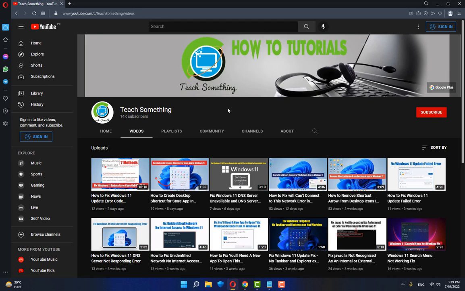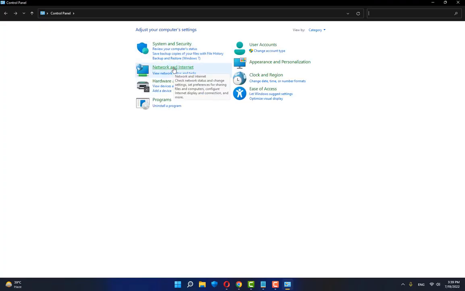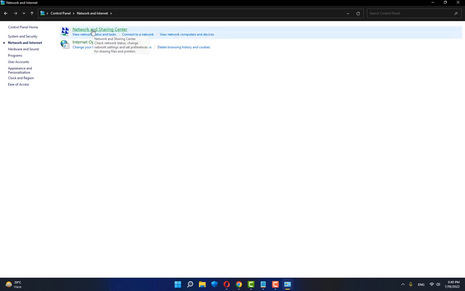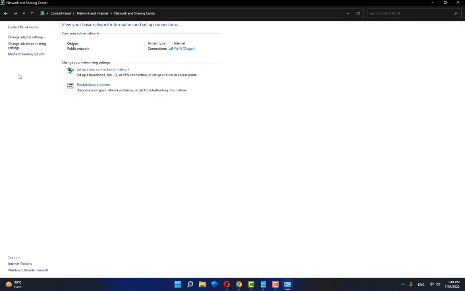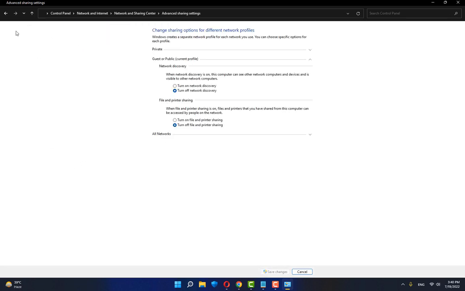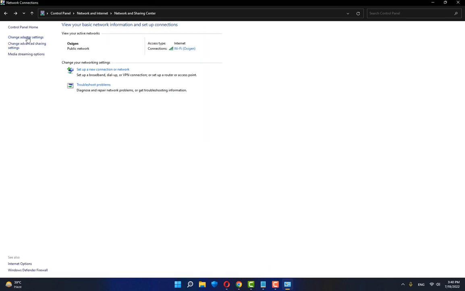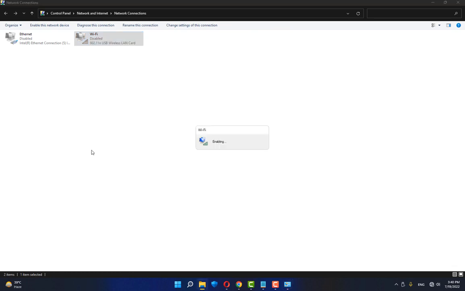Let's start. The first method is to go to your Control Panel, go to Network and Internet, go to Network and Sharing Center. Click on Change adapter settings. Select the adapter which you use to connect to the internet. Right click and disable. After doing this step, after a few seconds, enable it once again.